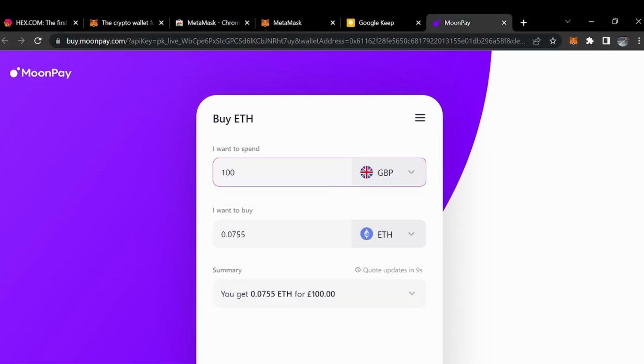So if I was going to put £100 in, ideally you would want to put anywhere from 100 to 300 to start with. As a small amount, because it will change. With the gas fee, it won't basically be worth it for you, in my opinion. But you can do small amounts.